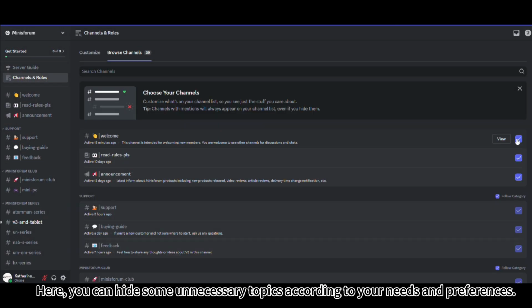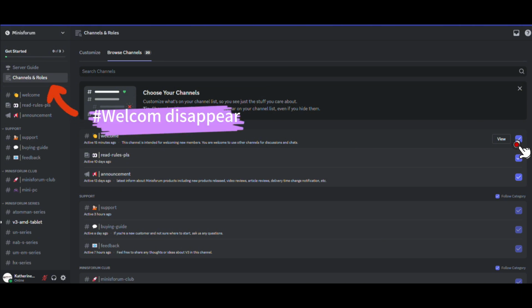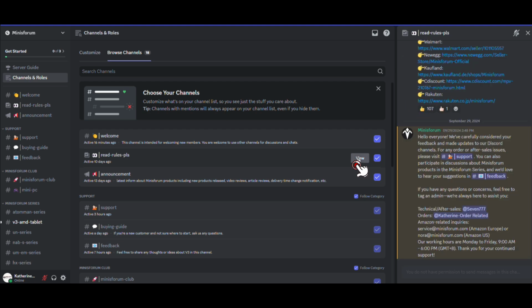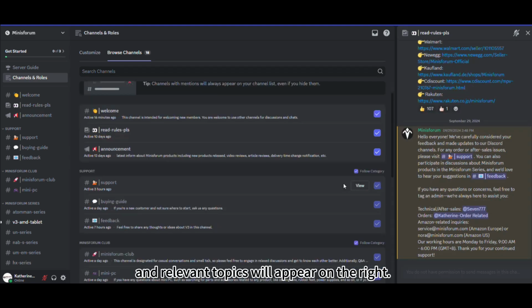Here, you can hide some unnecessary topics according to your needs and preferences. You can also choose to view it directly here, and relevant topics will appear on the right.